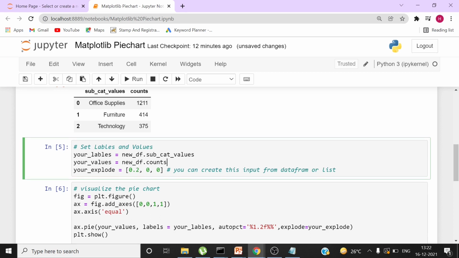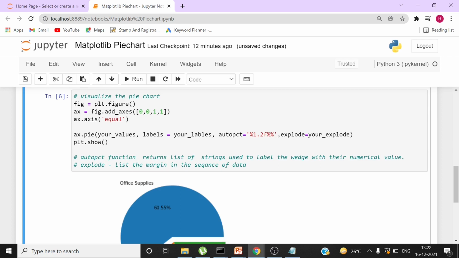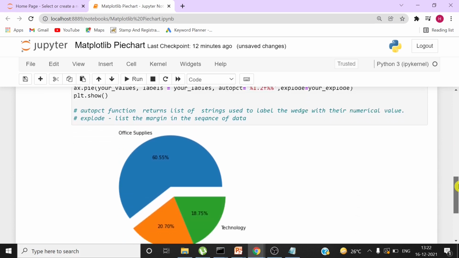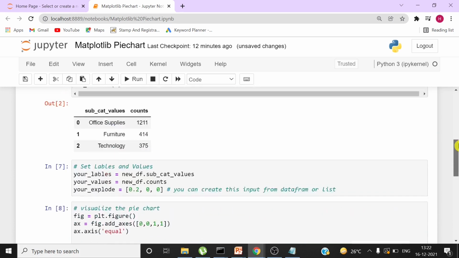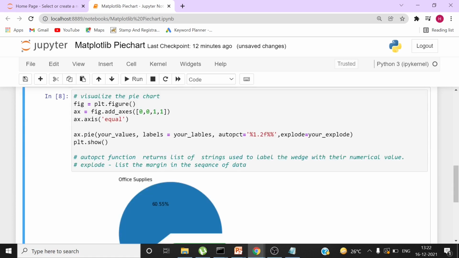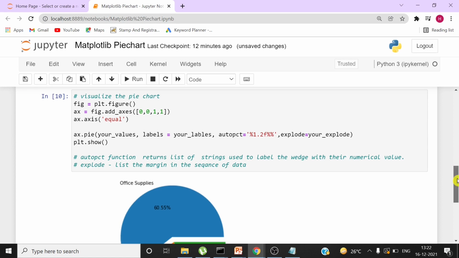Do shift enter to run this cell again and run cell number 6 once again. So you can see the difference between the previous figure and this figure. I will share the link of this code file also, so you don't have to worry about losing the code. All right.